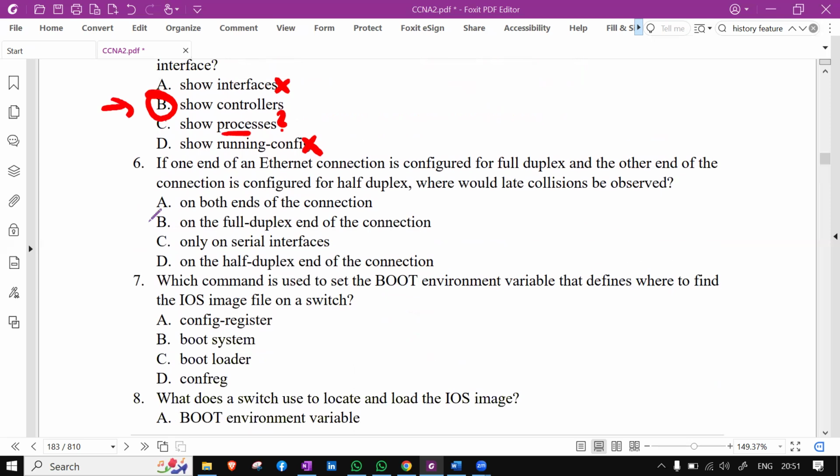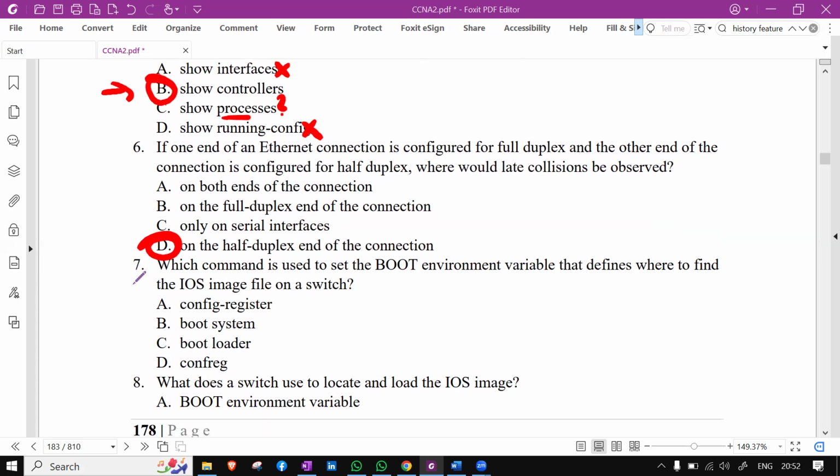Number 6, if one end of an Ethernet connection is configured full duplex and the other half duplex, where would collisions be observed? Well, collisions are observed on the half duplex side, on the half duplex end of the communication. I think this is logical. If you have full duplex on one end and half duplex on the other end, then the collisions are on the half duplex side, because full duplex is able to communicate simultaneously, sending and receiving at the same time. Therefore, we cannot have collisions on the full duplex side. However, on the other side, half duplex has problems.